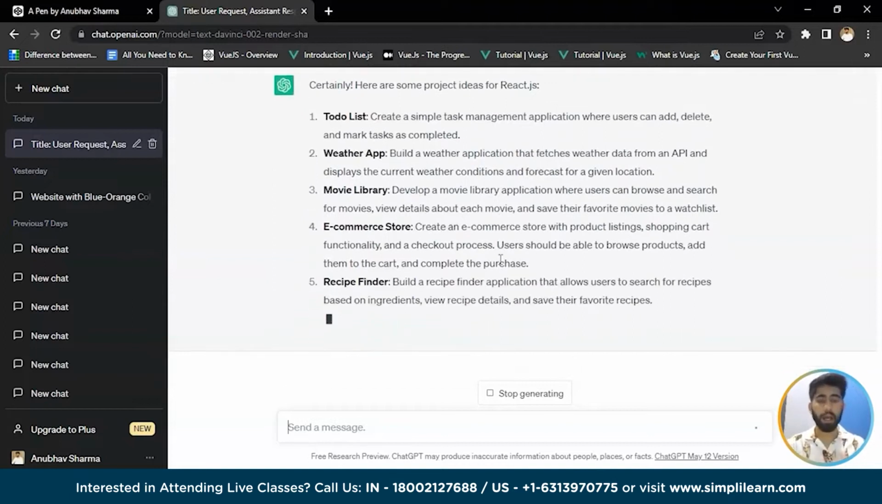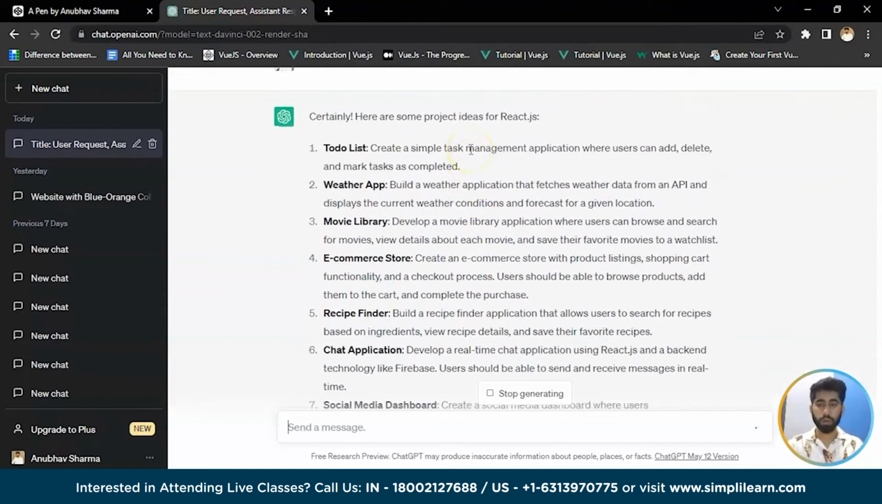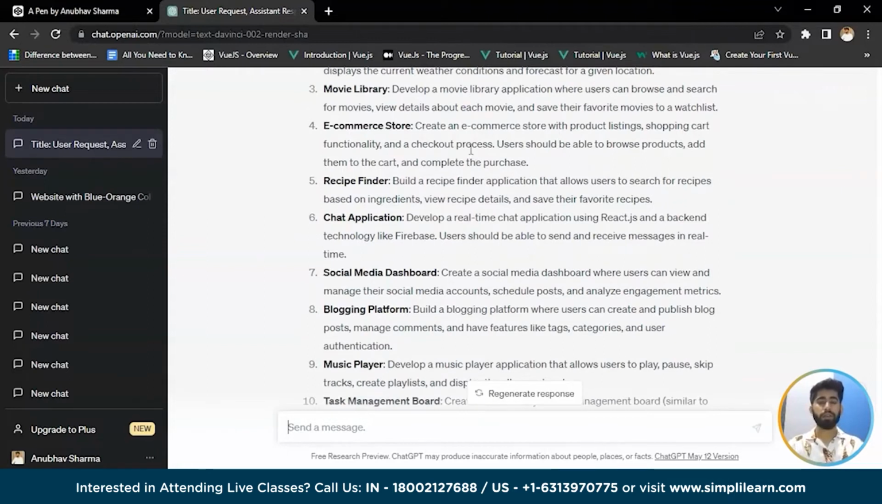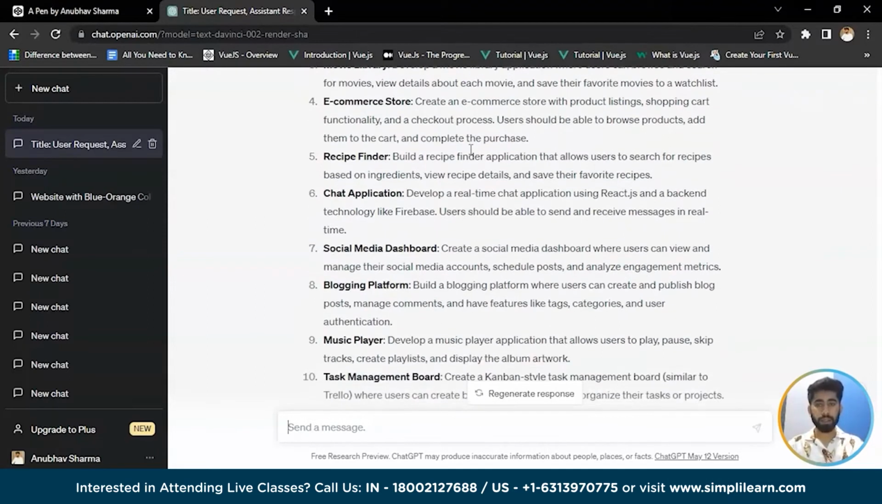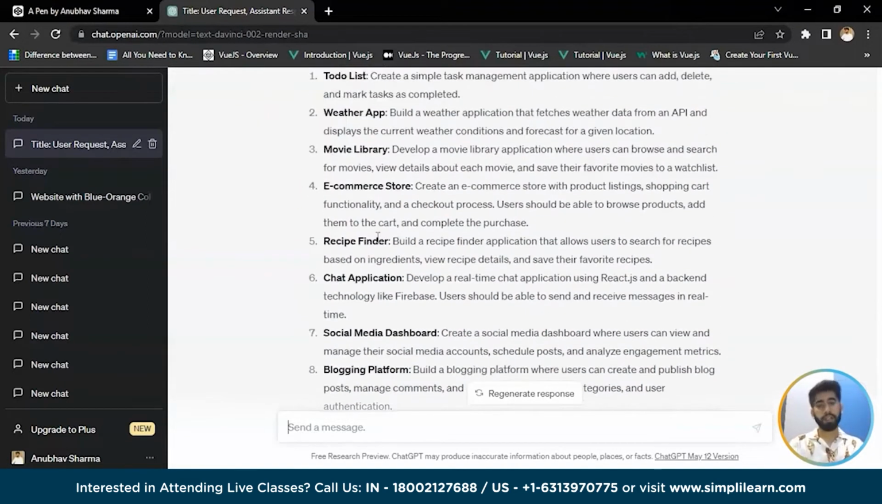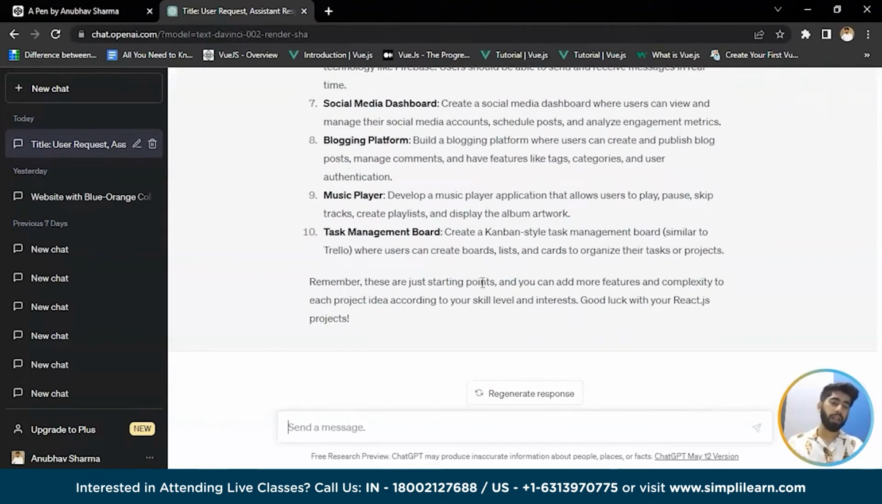which is a very basic app. When you start learning any language, you start from a to-do list only, or to-do app, whatever you say. Next one is weather app, movie library, which is also very good practice for React developers to start learning React from. And the e-commerce store, recipe finder, chat application, and these are the 10 projects that ChatGPT told us to learn, right? So it's very good. You can ask it anything.